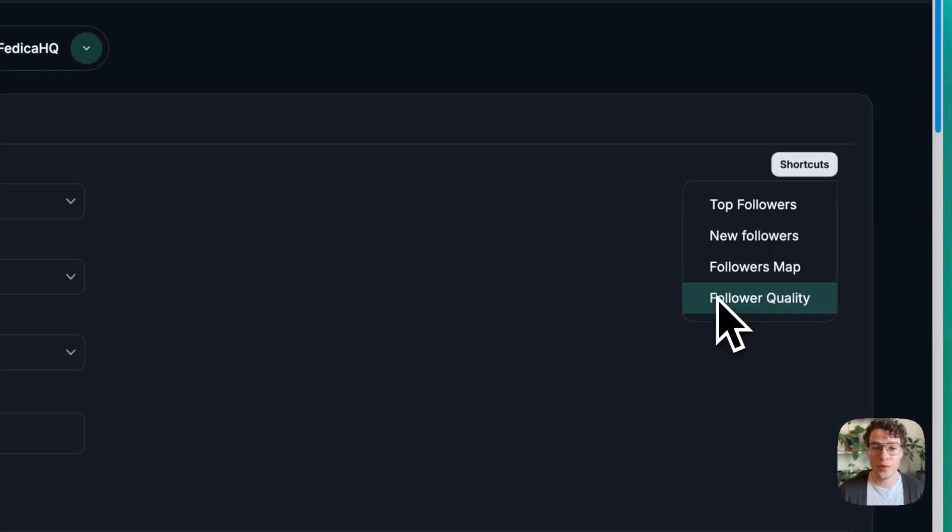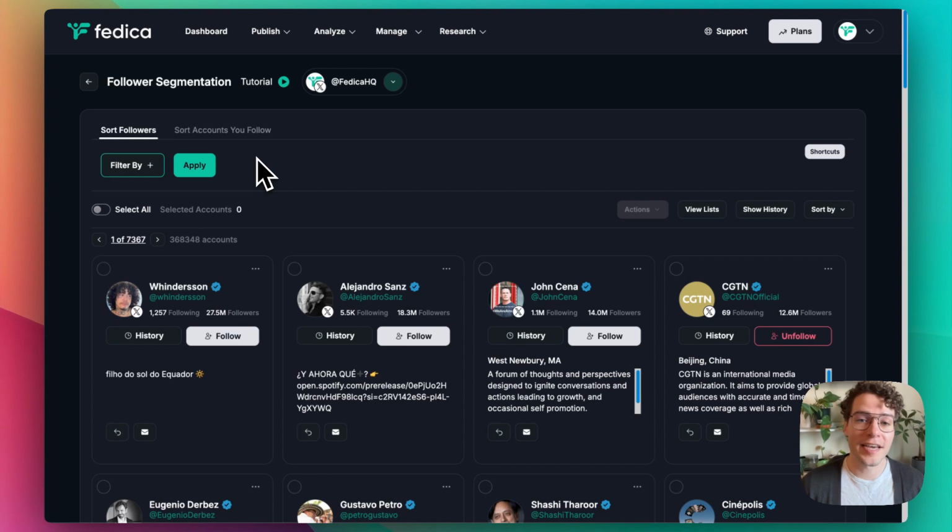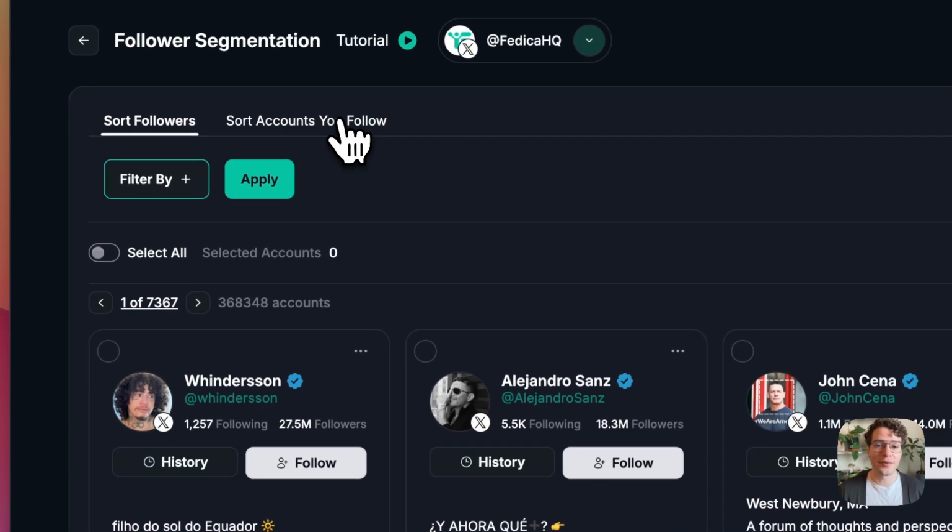Then you have your follower quality as well, which makes sure that they're active and they're not being spammy, for example. So if you really need to do an outreach campaign or you want to do a collaboration, you want to make sure that these people are quality and they have awesome engagement, and you can do that with the follower quality there.